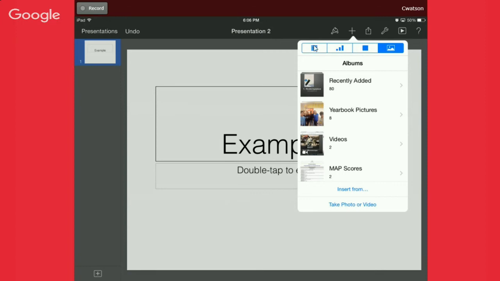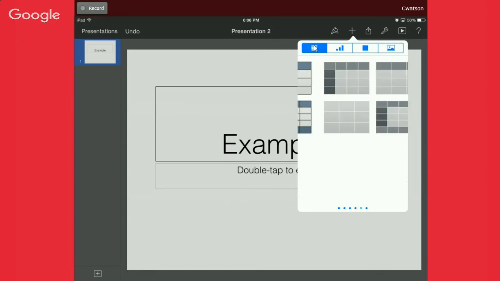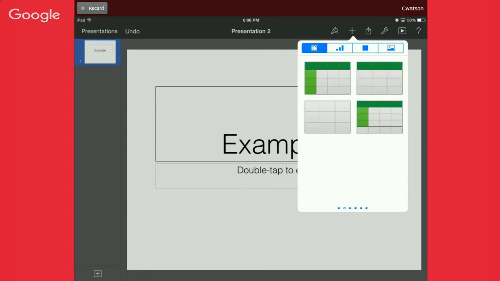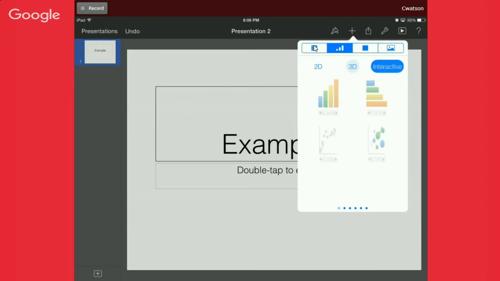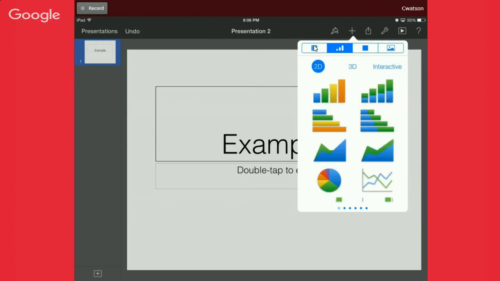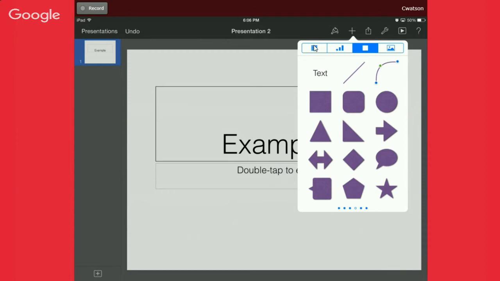So you can insert a table. As you can see, you can choose through table options. You can insert a chart. You can have 2D, 3D, or interactive. And then you can insert a shape. That's what the square is.